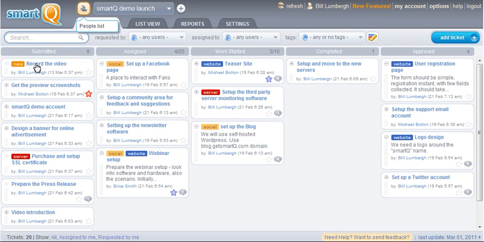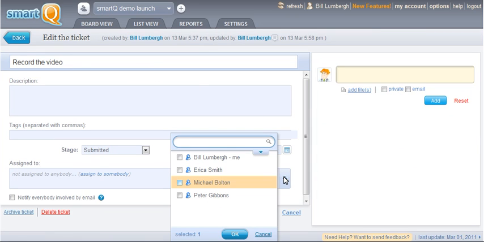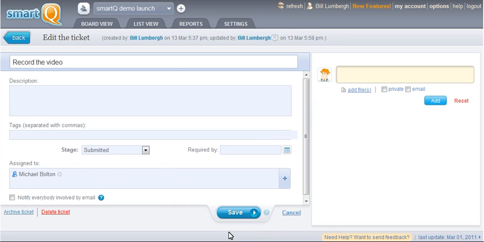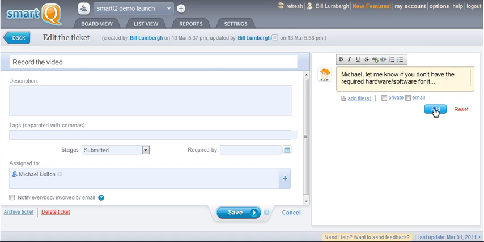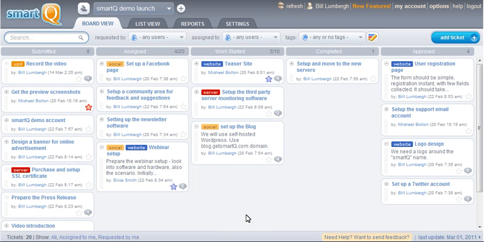Now let's say we want to assign this ticket to a person. Before you do that, you will have to add your team members to smartQ using the People List button on the top. Let's open the ticket by clicking on its title. Now we are in the Ticket Details view. In the Assigned To field, we add Michael. On the right, we can add a note for Michael. Click Save when you are done editing the ticket. And we are back to the board view. You can see that the ticket was updated, and there is also a note added to it.